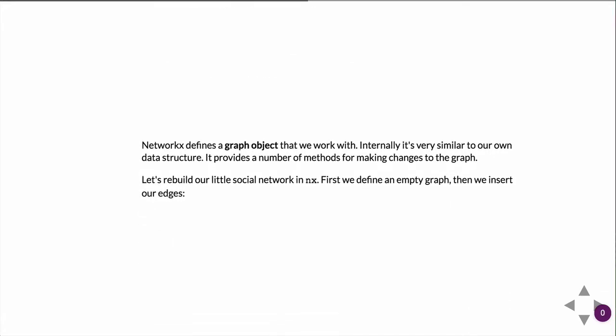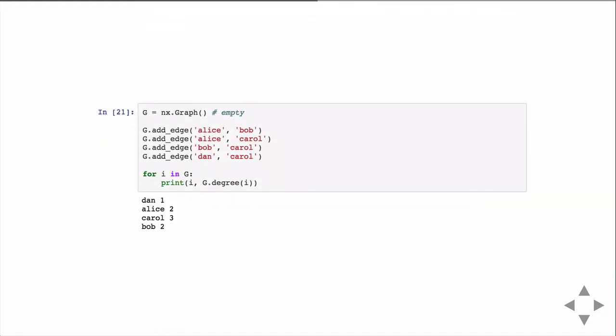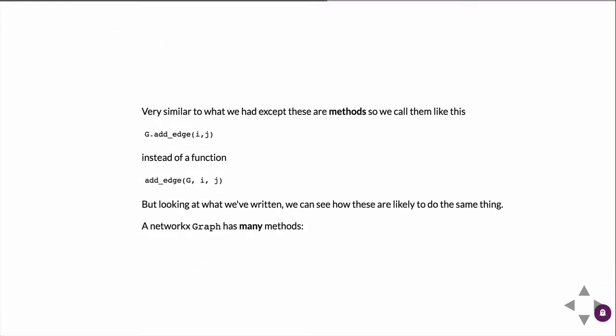So it defines a graph object that we work with. It'll store a graph internally, and this is really what we did before. It similarly has some methods to make changes to the graph, and let's go ahead and build up the network that we had before. So here we'll define the graph object, add all the edges that we want, and it will create the nodes automatically. So we can see the degrees are the same as what we had created before. Now, rather than having functions which operated on our data structure, here it's an object, so we call them as methods.